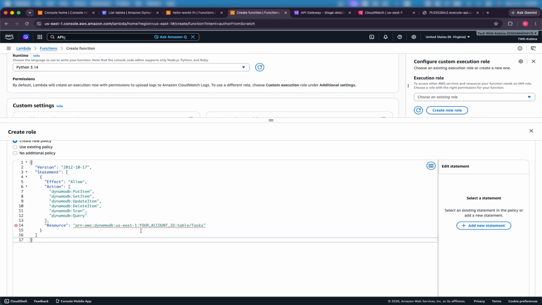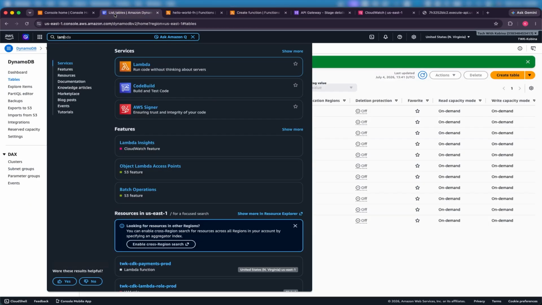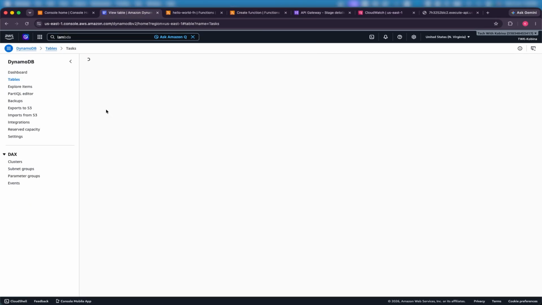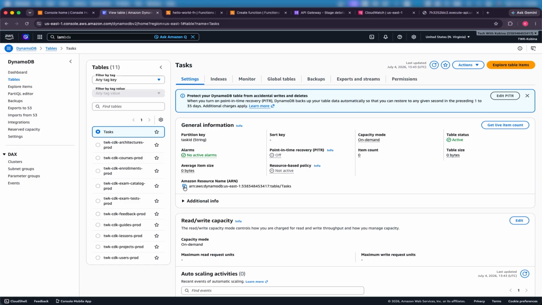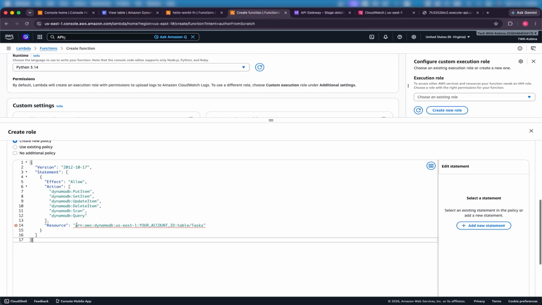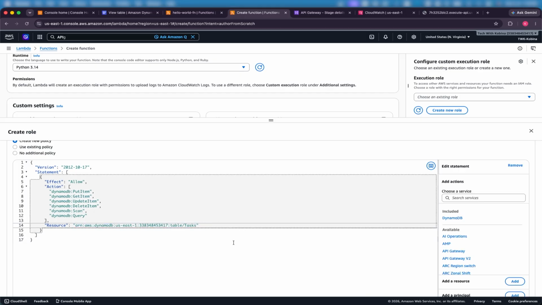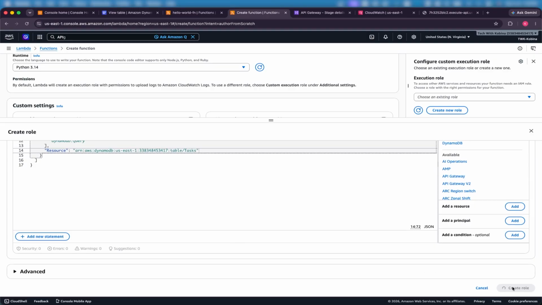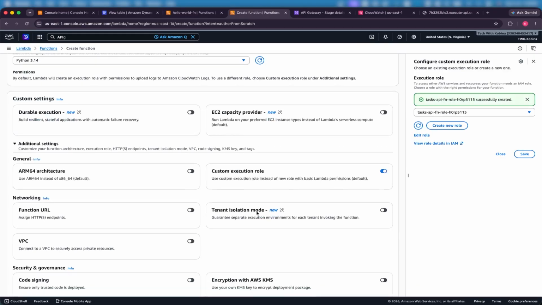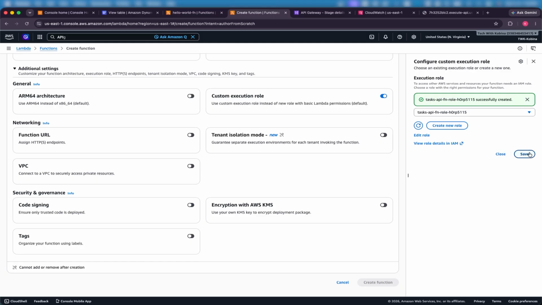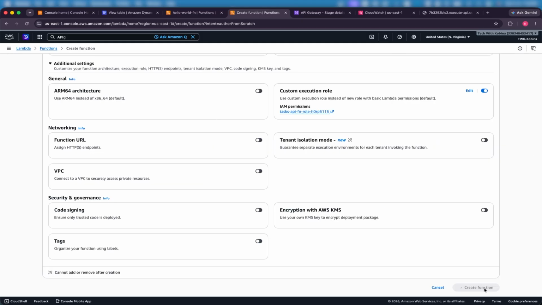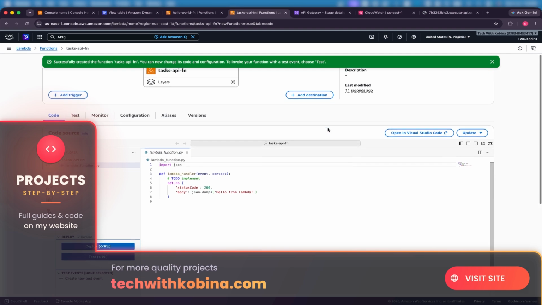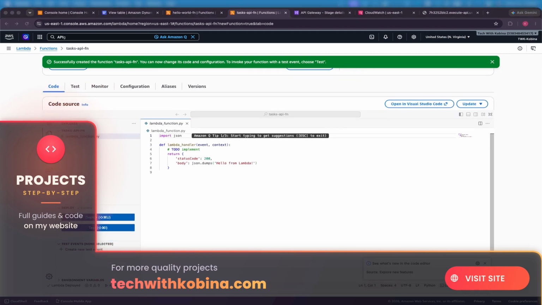So since this is my ARN, I'll just go to my database, find my table which is ready, get my table ARN, and then I will update this. So this is my actual table ARN. Then I'll click on create role. So now my Lambda function, click on save, then create. So I'm just going to update my Lambda code.